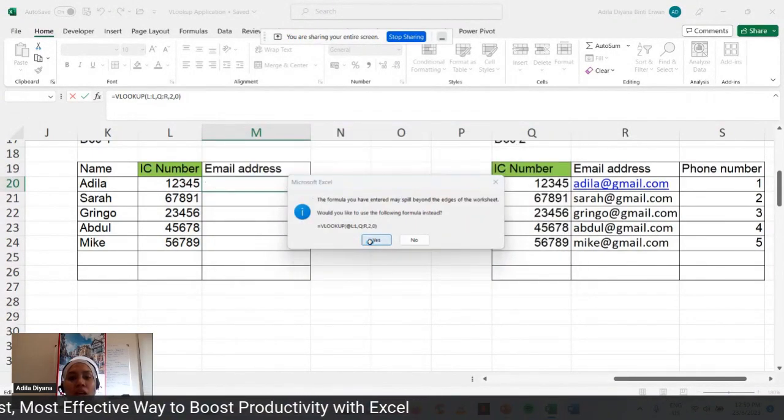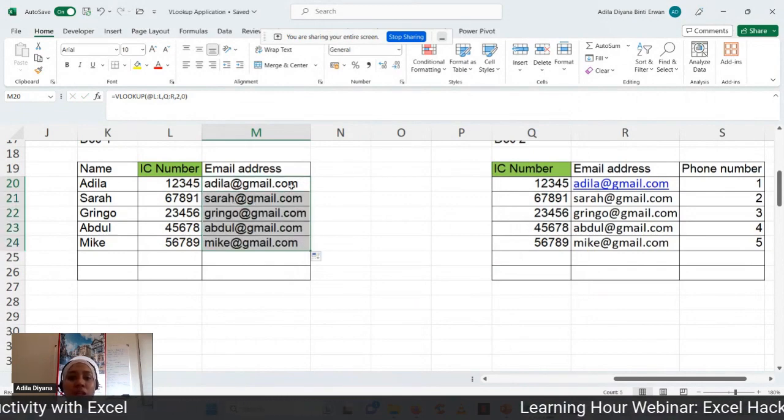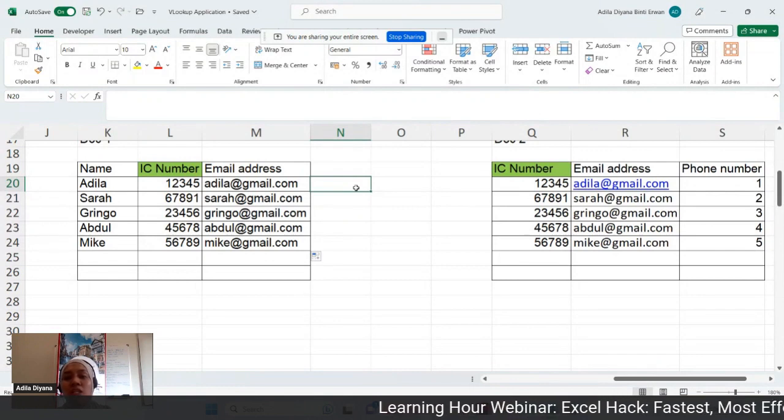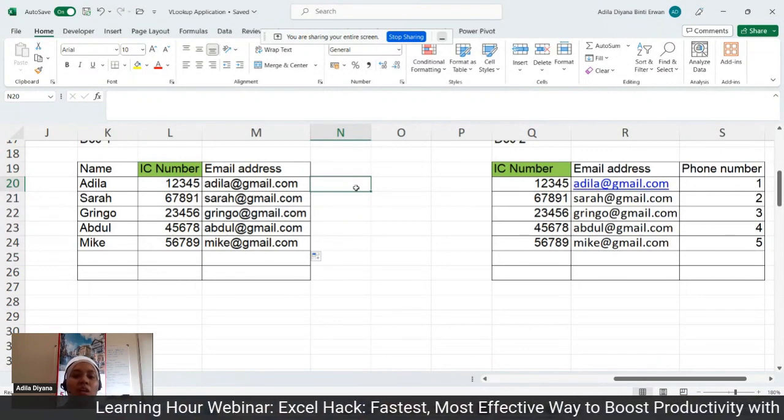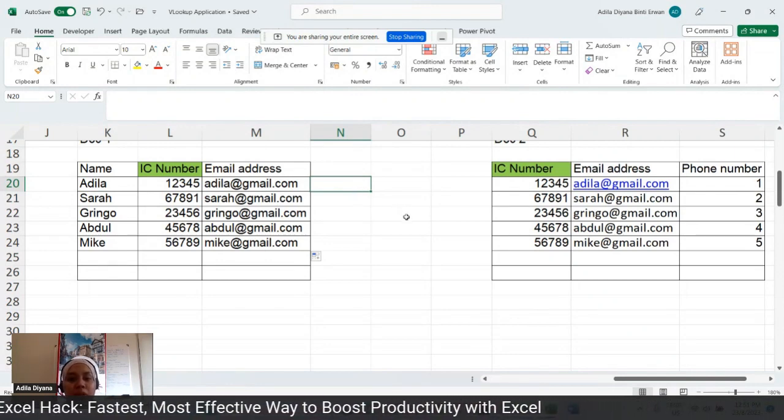Click on OK, click on yes, and here can you see automatically, I can find the email address using VLOOKUP in just a few seconds or few minutes, without comparing side by side, okay, which takes a lot of my time. So that is VLOOKUP, all right?